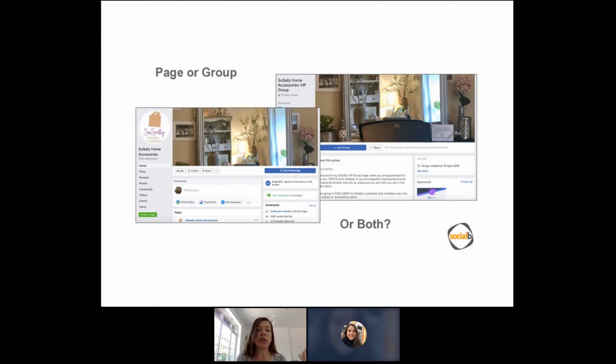The way I would describe it is that your page is like your shop window on a high street, lovely to look at, lots of people walk past, it might be really eye-catching, it might make people look at it. But as far as Facebook are concerned, that's all it is. It's simply an indication of like.